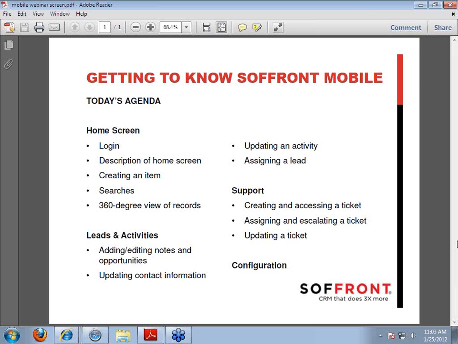This version was built with busy salespeople in mind. The easy-to-use interface now allows users to easily access real-time business information within their CRM so they don't miss a thing while they're on the go. Today I will show you how to navigate through Soffront's new mobile application.